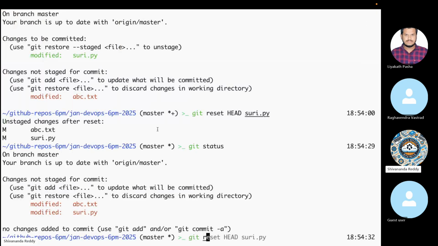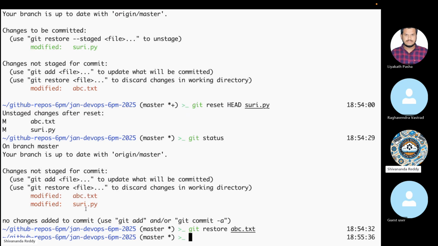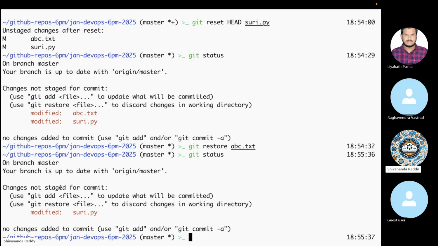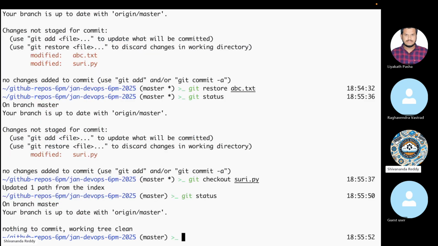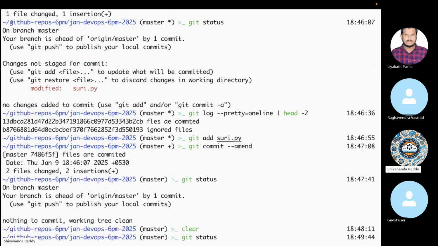Git restore, file name. So now red color is there above, correct? After I run this command, no color. See, the file is not there. For the second file, the checkout command can be used: git checkout. Like this we can work with undoing the changes.